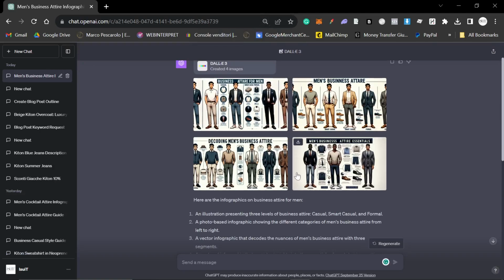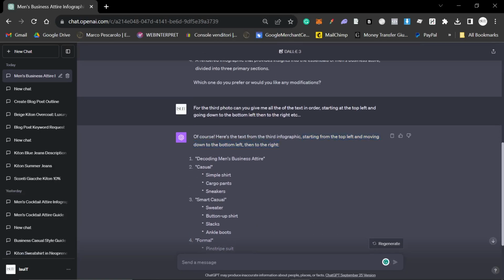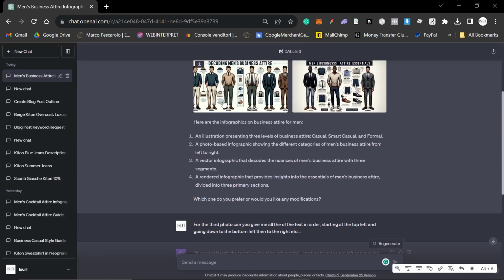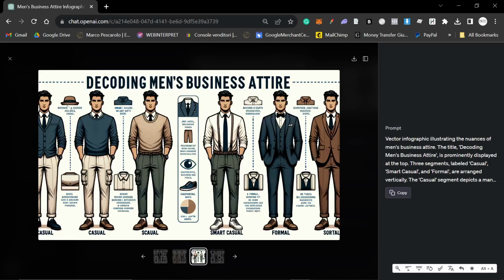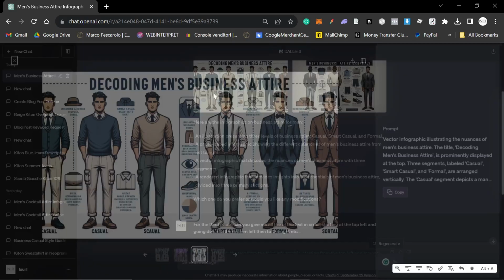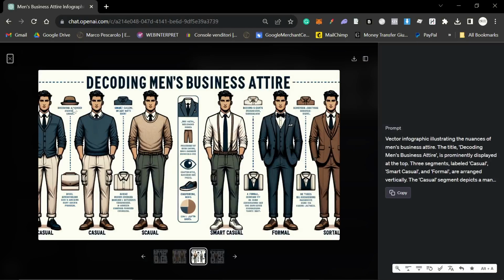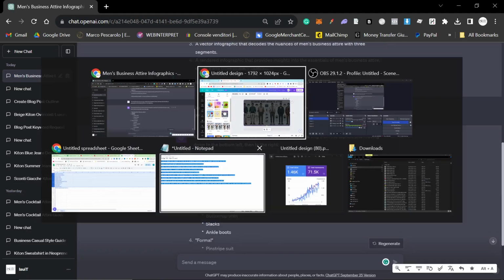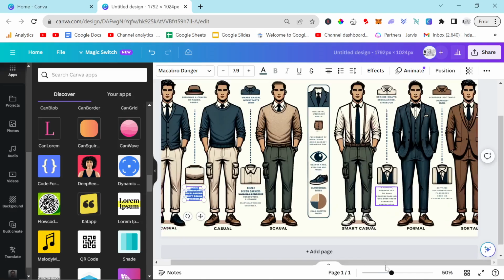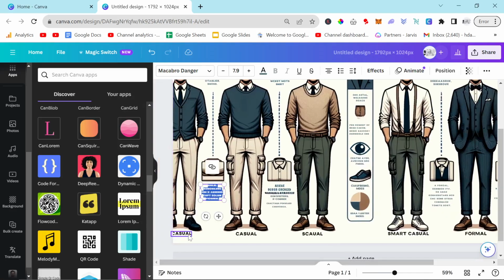Here's the text from the third infographic, starting from the top left, and decoding business attire. Okay, yeah. Casual. Where does casual go? Out here, okay, bottom left, yeah. Simple shirt, cargo pants. Yeah, not really, but okay. So yeah, you might have to think of the text yourselves here, but yeah, basically, you can now edit this text, which is insane. This is crazy, look at this.